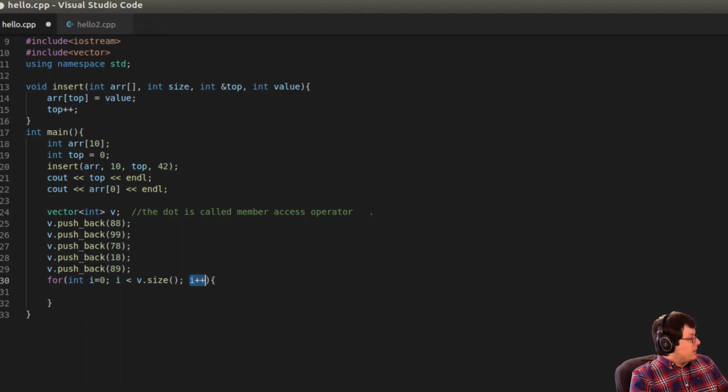What would be the technical name of these? Let's see. Here we go. Loop expression. So here, let me copy and paste this.